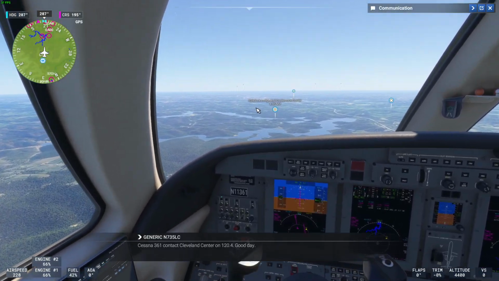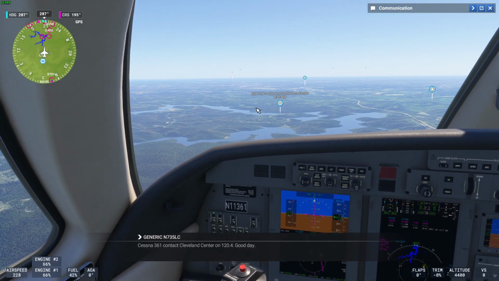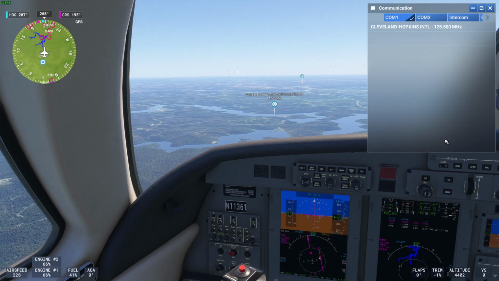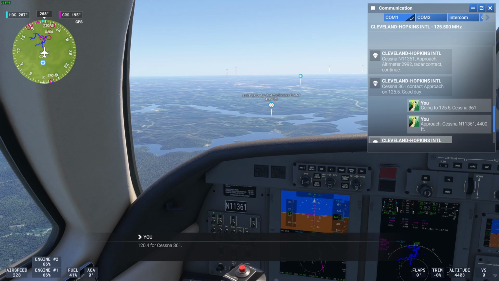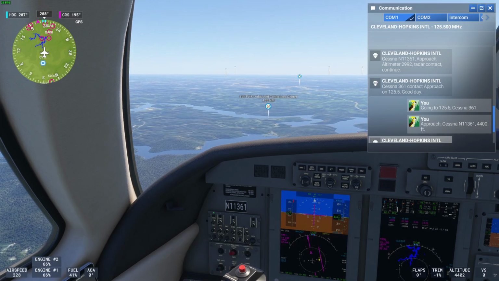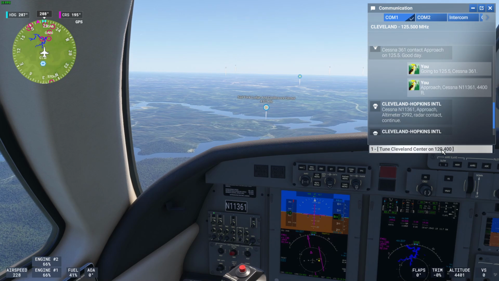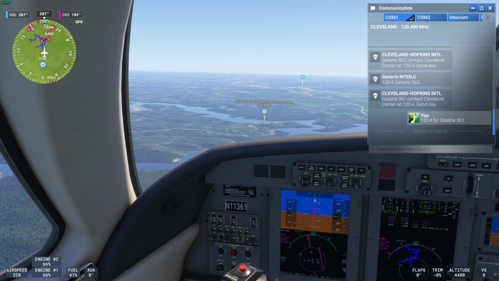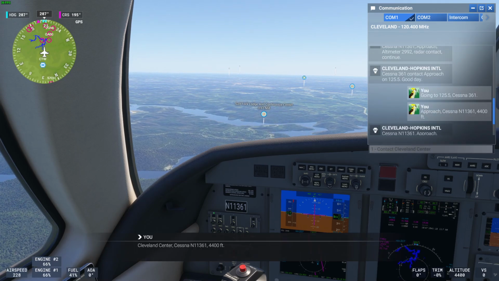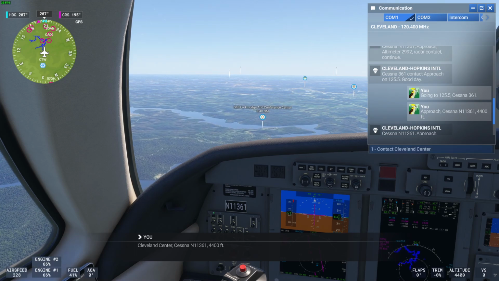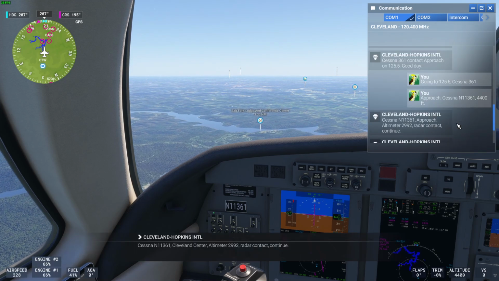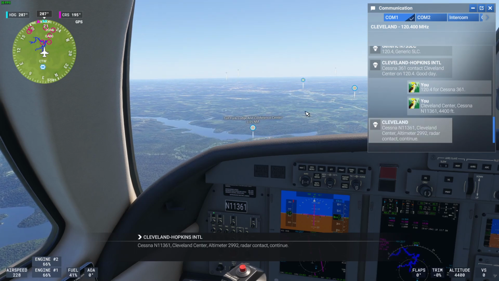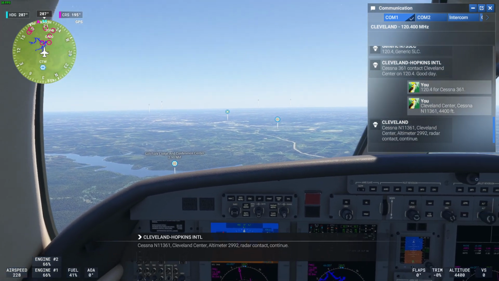Cessna Tree 61 contact Cleveland Center on 120.4. Good day. 120.4 for Cessna Tree 61. Cleveland Center, Cessna November 11 Tree 61 for 1,400 feet. Cessna November 11 Tree 61. Cleveland Center, altimeter 29902. Radar contact continue.